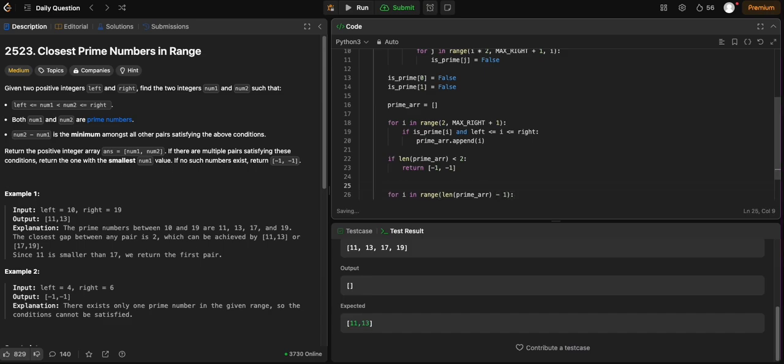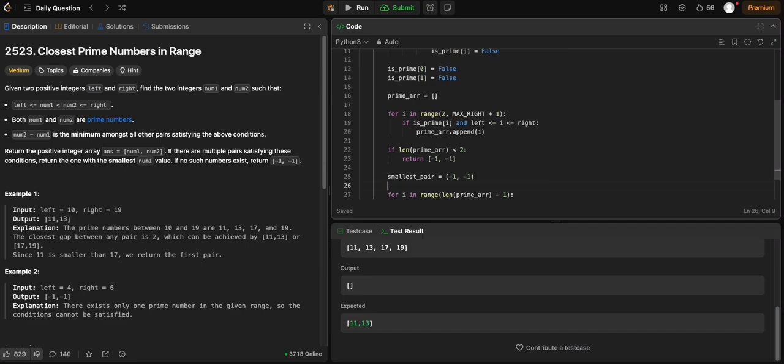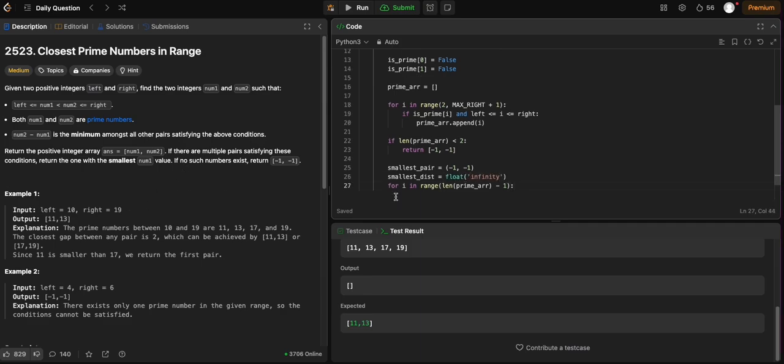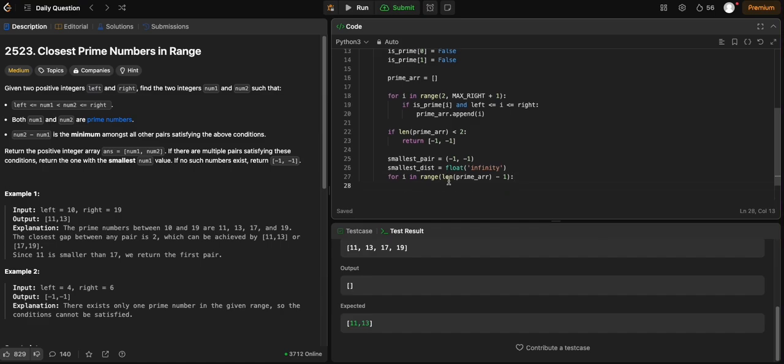So what we want is the smallest pair to be equal to something. Well, we're guaranteed to have something there, so we can have a stub for now. For smallest distance, if we set this to infinity, then it will be guaranteed to be replaced by anything in here. So we don't actually have to worry about that.